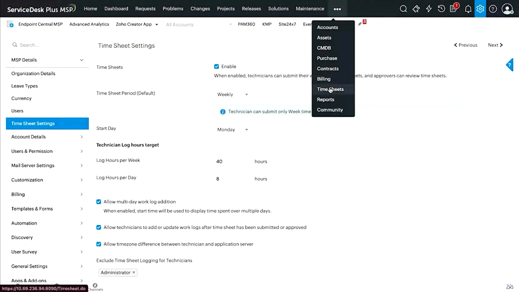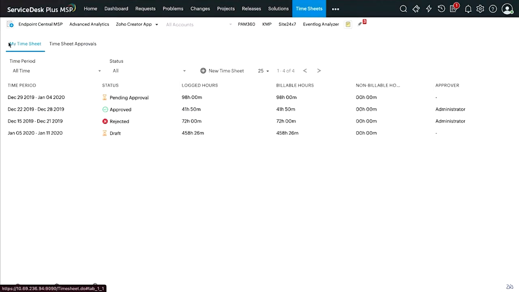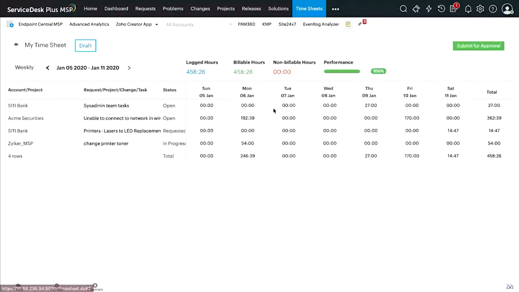tab. Now, as a technician and as a technician's manager, we have two different options available over here. As a technician, I'd be able to check out just the My Timesheets tab, and this is where I'll be able to generate new timesheets and send them for approval to my manager, right? So let's say I have drafted a timesheet, it would look something like this.